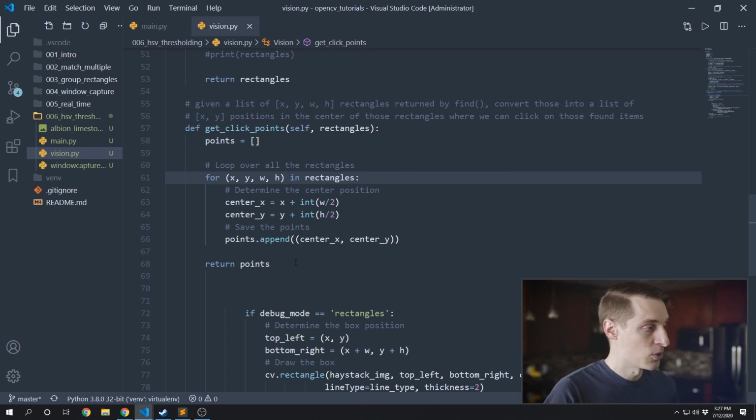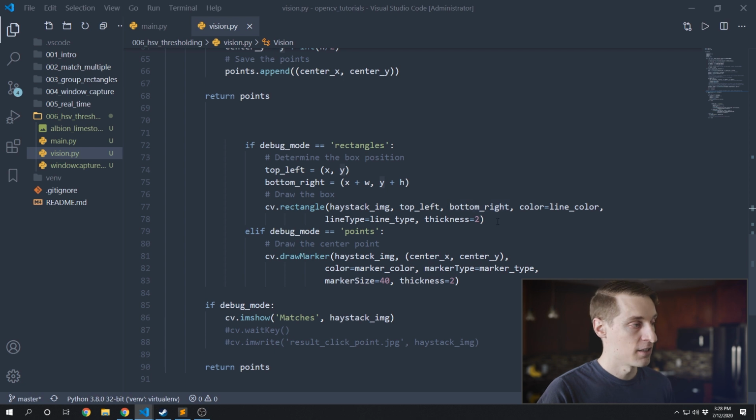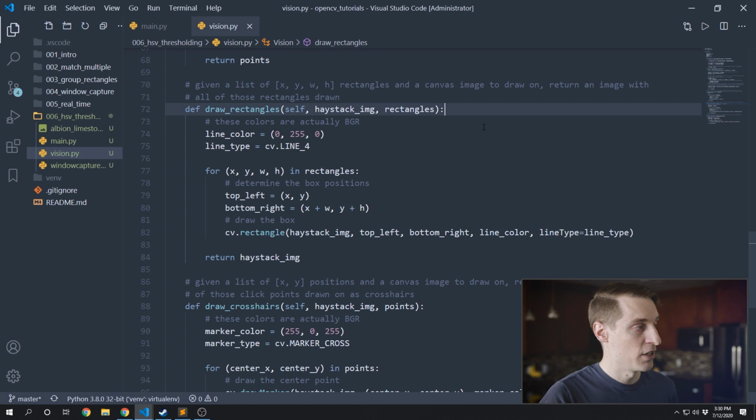Alright, so now we've got this much more compact method, and it just does one thing. And the last thing this code did, it was showing our original image, but with the rectangles or the crosses drawn on it. So let's split that out into two different methods. We'll have one where we draw the rectangles on an image, and another where we draw the crosshairs on an image. And instead of having imshow as part of the debug code, let's go ahead and make that the responsibility of the main file. Alright, so here's what I came up with.